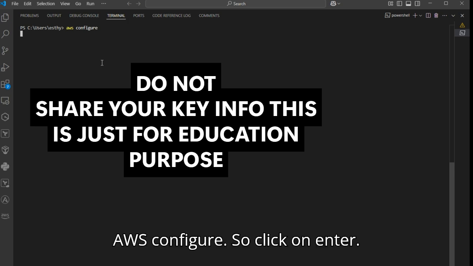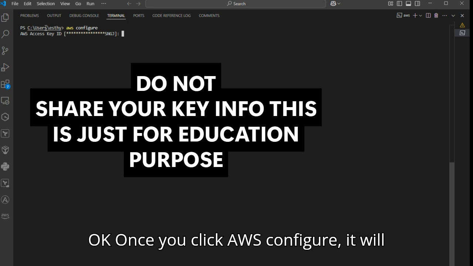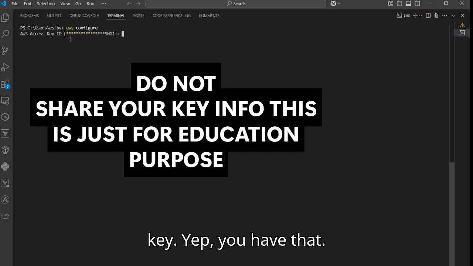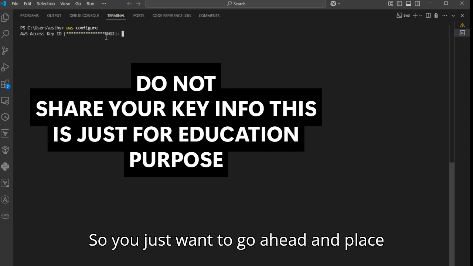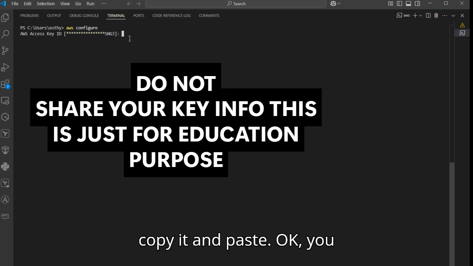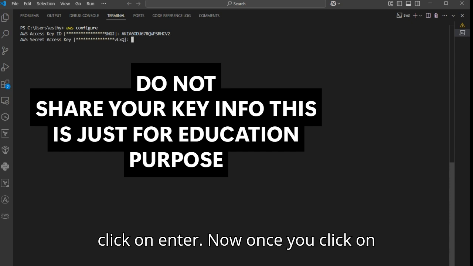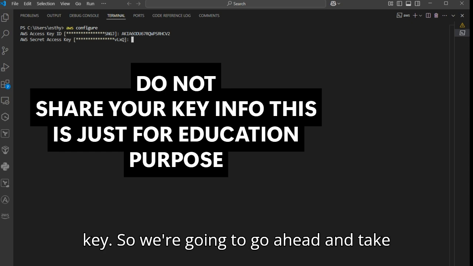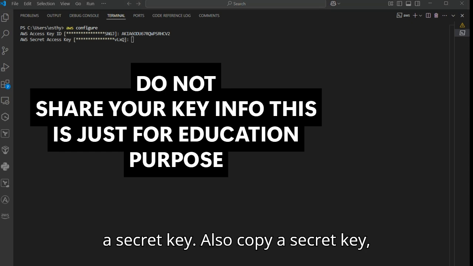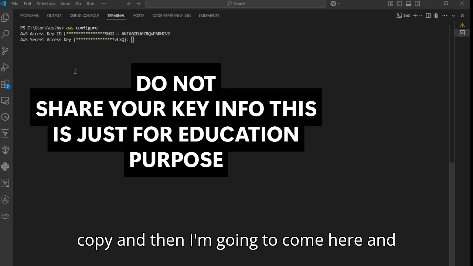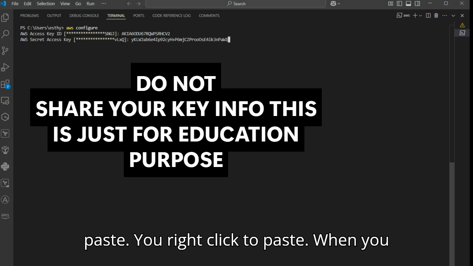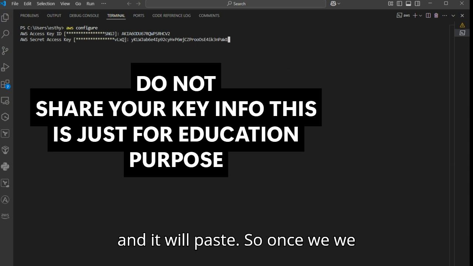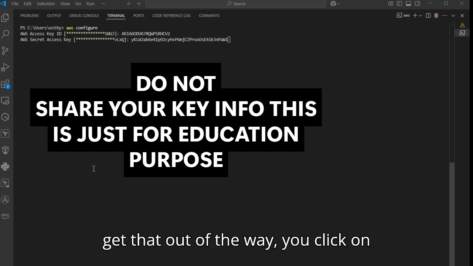aws configure. So click on enter. Once you run aws configure, it will tell you to input your access key. You have that, so you just want to go ahead and place your access key. Just copy it and paste. You click on enter. Once you click on enter, they will ask you for the secret key. So we're going to go ahead and take the secret key. Also copy your secret key, and then I'm going to come here and paste. You right click to paste. When you copy, you just right click and it will paste. So once we get that out of the way, you click on enter.